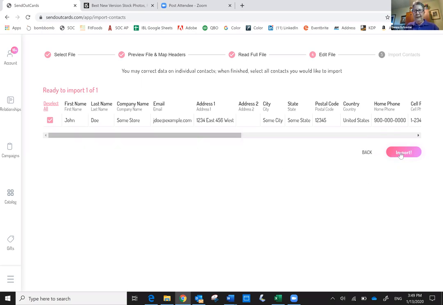If I click this import button, it's going to import John Doe into my database. And it's as easy as that. Does that look pretty easy, Sylvia? That's pretty easy. As long as the headers are correct, that takes the errors out of mapping everything up. So as long as we follow these instructions exactly as you said, we should be able to get through this pretty easily. It really is simply a matter of making sure your headers match the headers in SendOutCard's sample file.